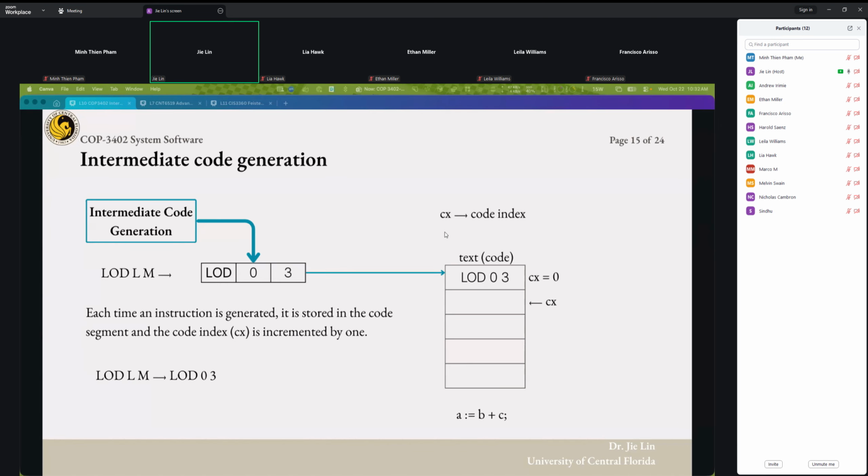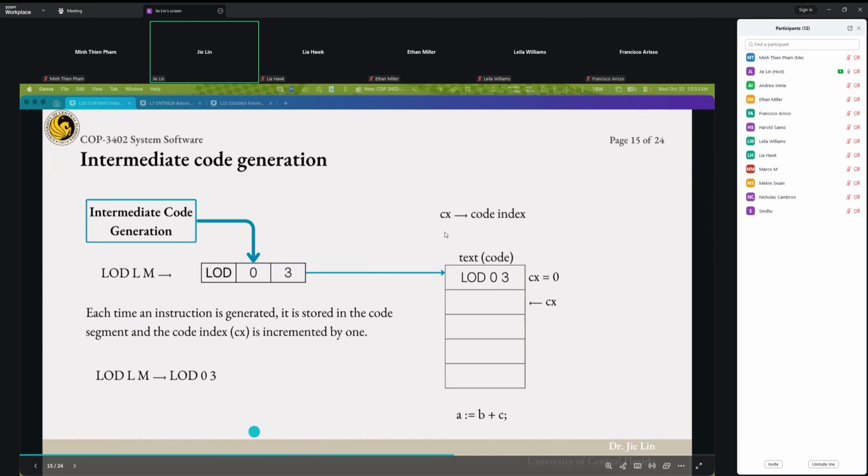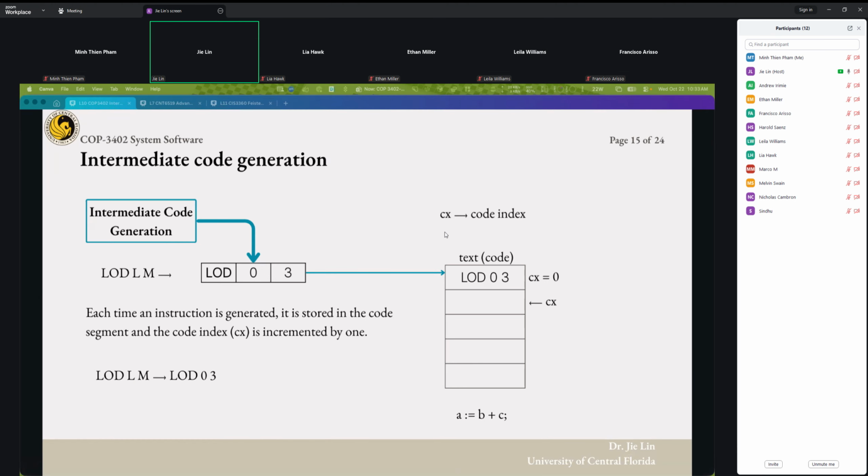I think last time we landed on this slide, where we talked about intermediate code generation and how the emission is happening on this slide. Is that right?